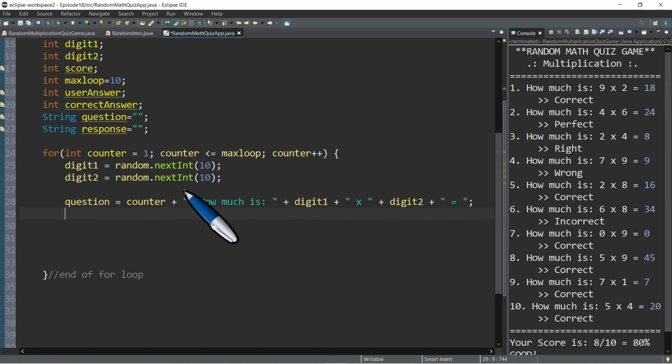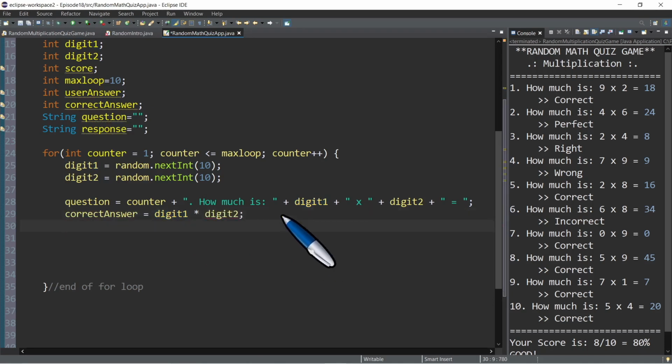The next thing is the correct answer. Okay, so we will use the variable correct answer there. So correct answer is equal to what? So let's try digit 1 times digit 2. Okay, digit 1 times digit 2. Okay, after getting now the correct answer, it's about time to display this one. How are we going to display?